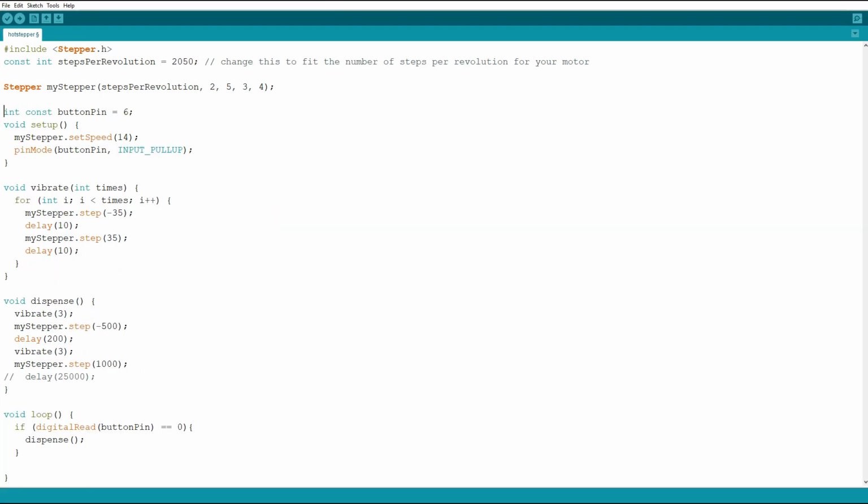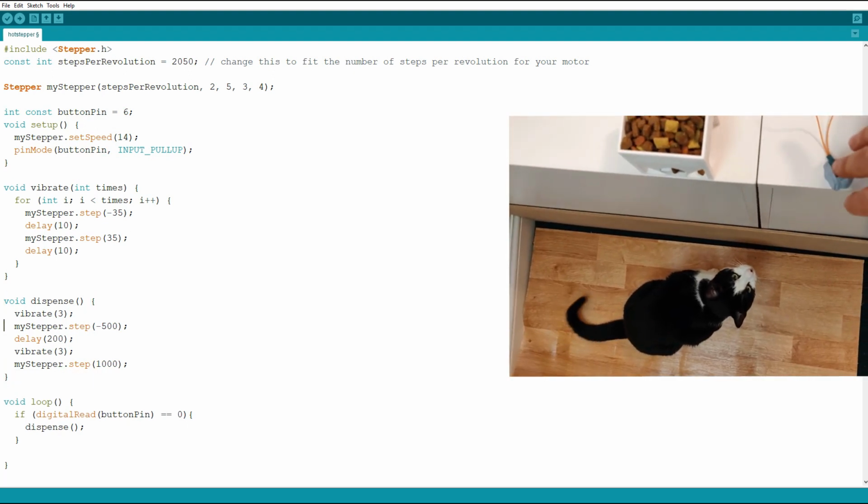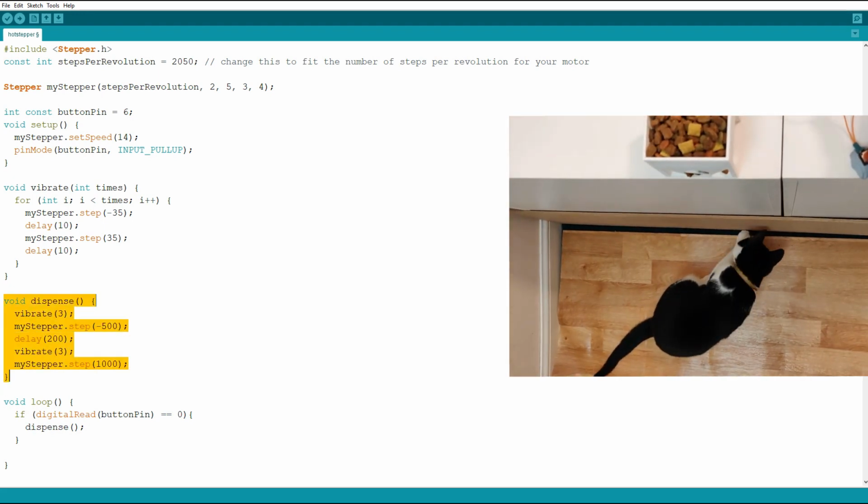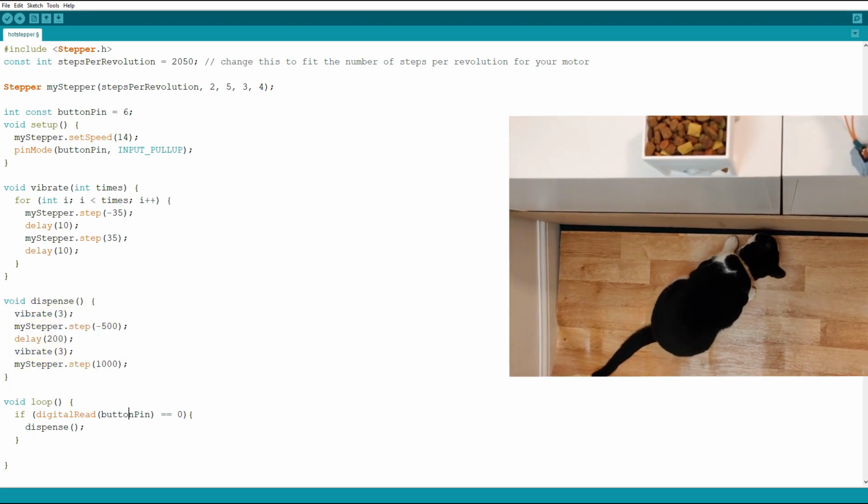Here's just some simple additions for pressing a button to control it. Define the button pin. Here I'm using D6. Set the pin mode to an input with a pull-up. And then, as you can see, I've made the vibration backwards and forwards movement into a little procedure called dispense.